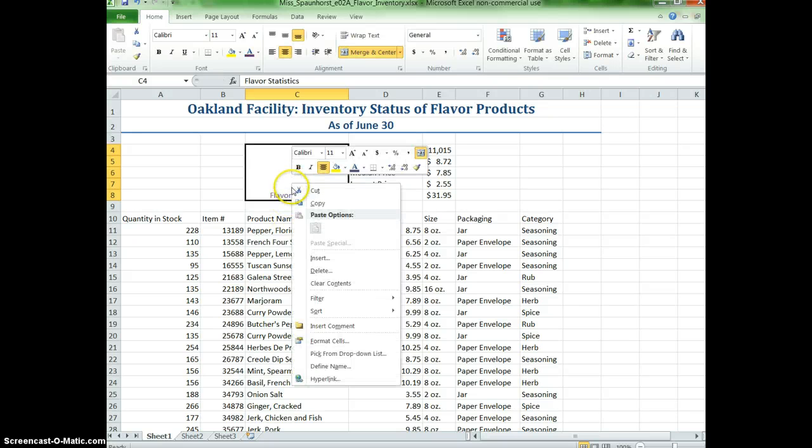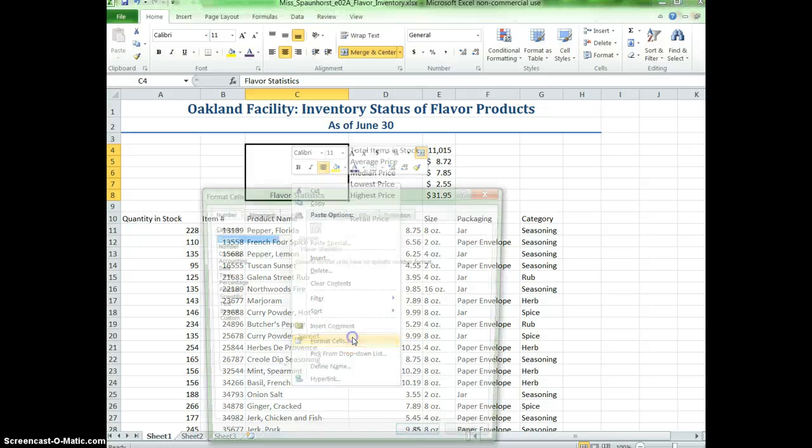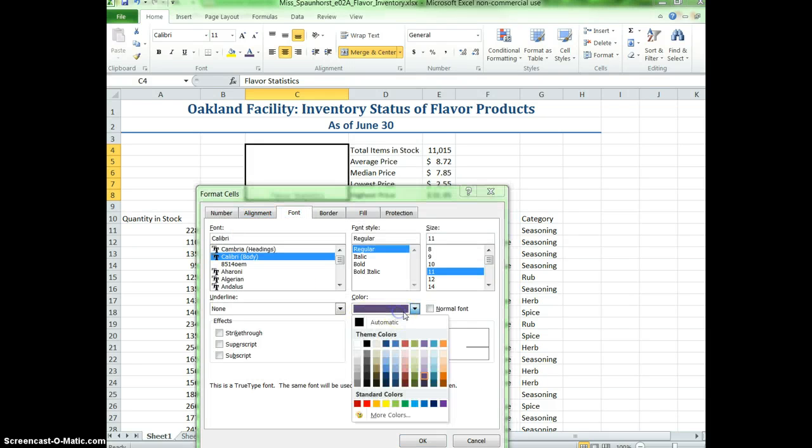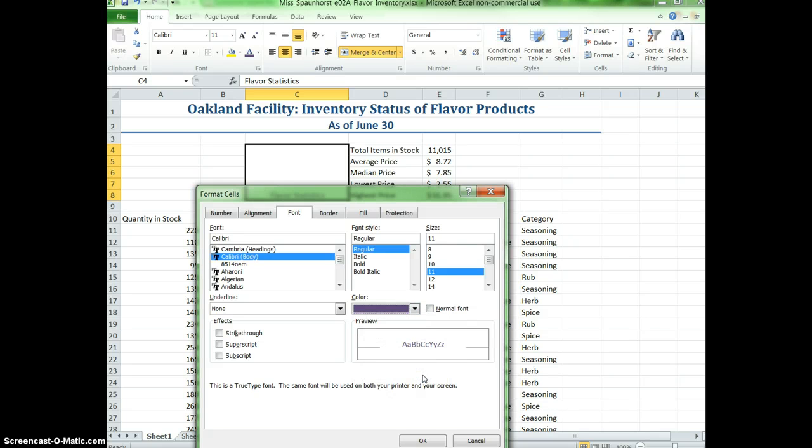All right, click on that cell and go to the Format Cells option. In here, what I want you to do is go to Font, and I'm going to pick a different color, so I'm going to pick purple. And I'm going to resize that font, so it's a little small for my taste right now. So I'm going to go to like 24. You can pick whatever color, whatever font size you like as long as it fits.